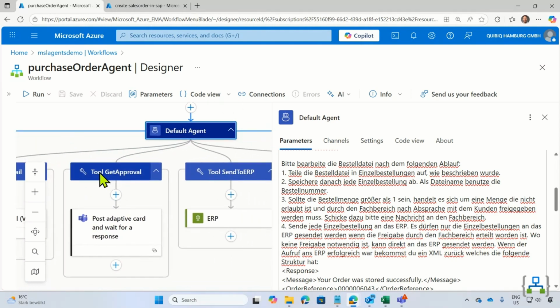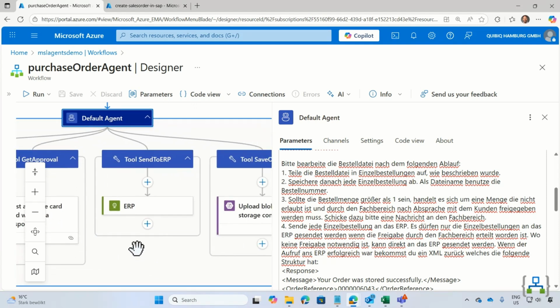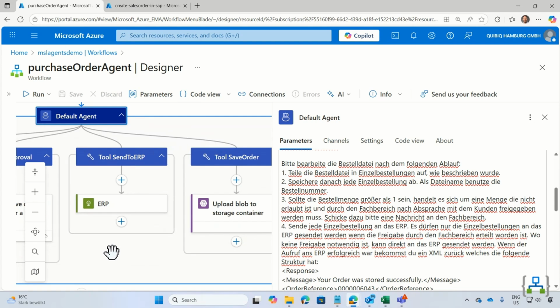The next tool is get approval. So when the amount is greater than 1, we need a human in the loop to reject or to approve our order. And this is exactly what we do here. We use the Teams connector and we post an adaptive card, and then we wait for a response from the business department.